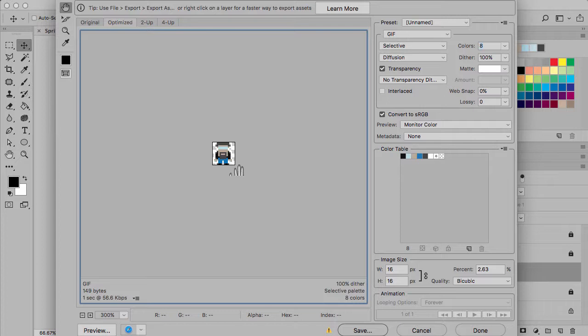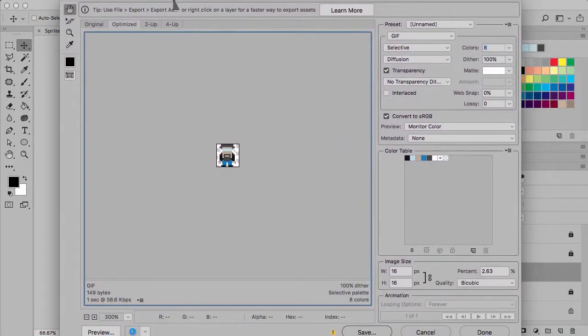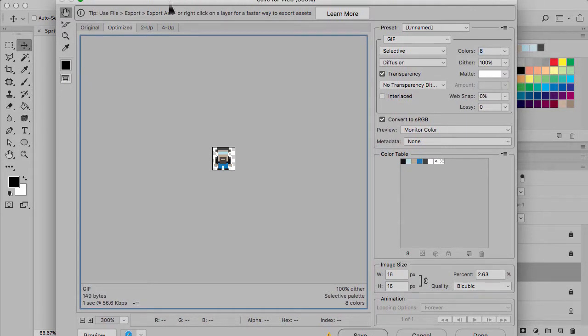Now ignore those squares in the background there. Just make sure transparency is turned on. Then I'll hit save, and I'll have a 16 by 16 sprite, and I'll still have my original 608 by 608 Photoshop file, and both of those will be what's required to be turned in for your project. So go ahead and hit save, and we're golden.